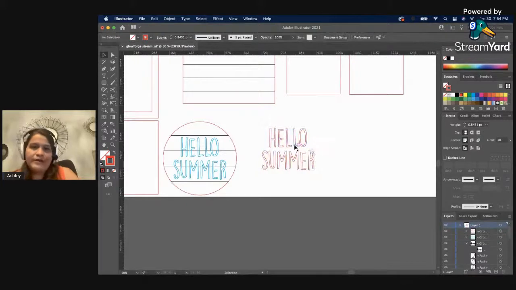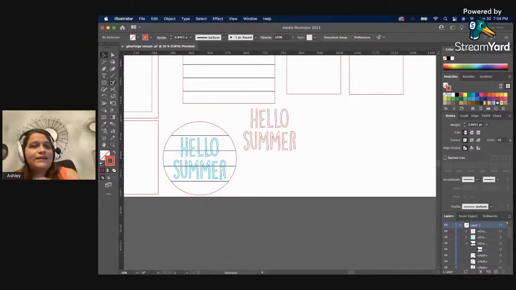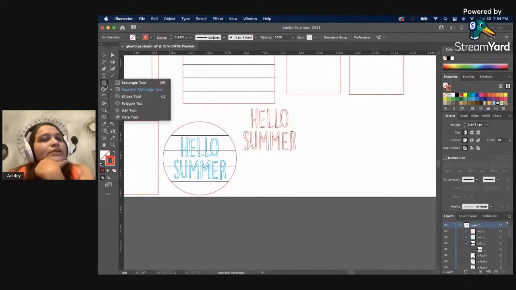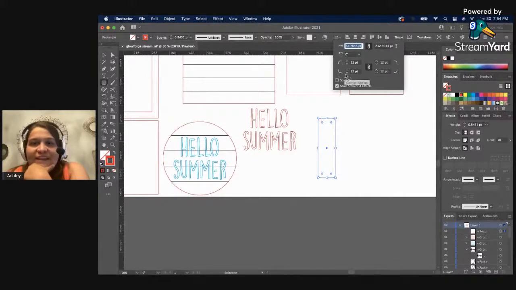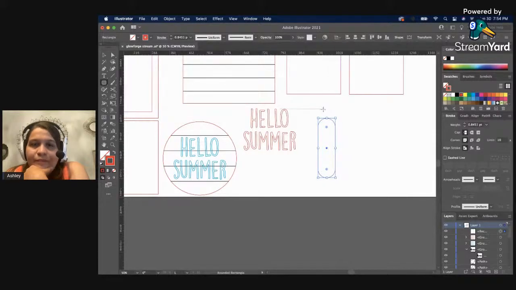There we go. Okay. We got that. All right, now let's go on to making our little ice cream. I am going to use the rounded rectangle tool. And then let's just get the corners down a little bit. Oops, I meant up a little bit. That's what I want. I want it to be basically a circle. There we go.